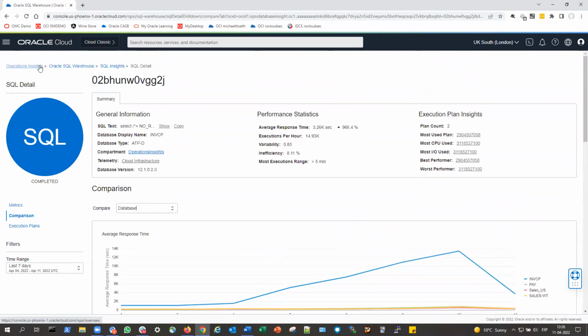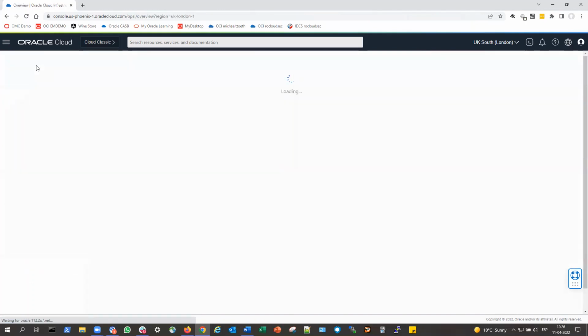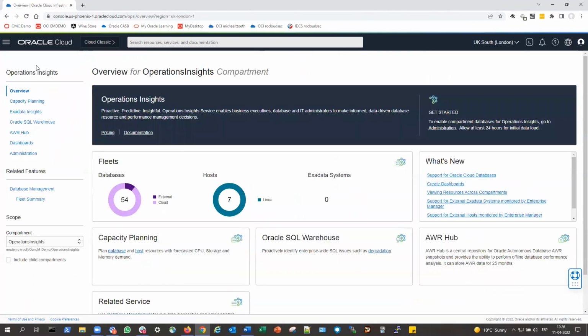So Operations Insights is a historical archive of performance and resource data in the cloud to optimize resource consumption of databases, hosts, and Exadata systems, as well as to spot SQL query performance degradations and SQL query bottlenecks. That was all for me.